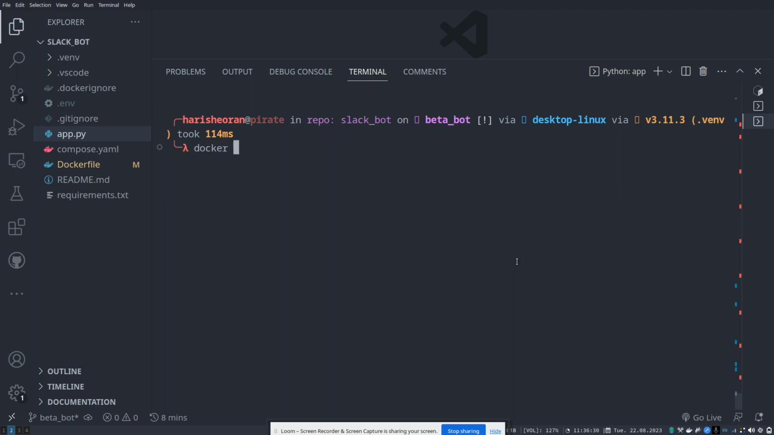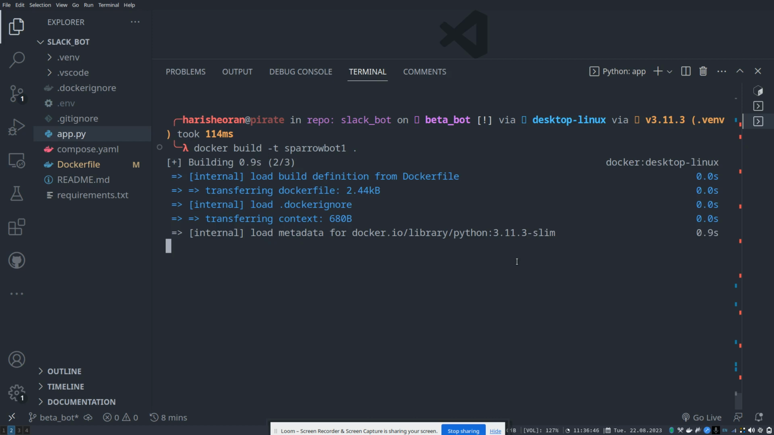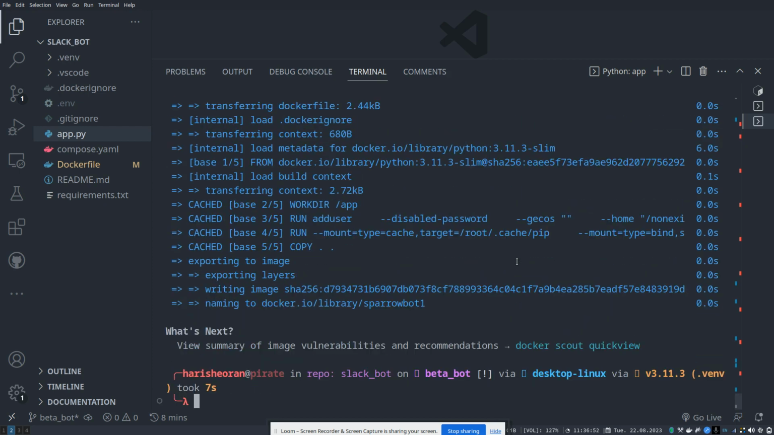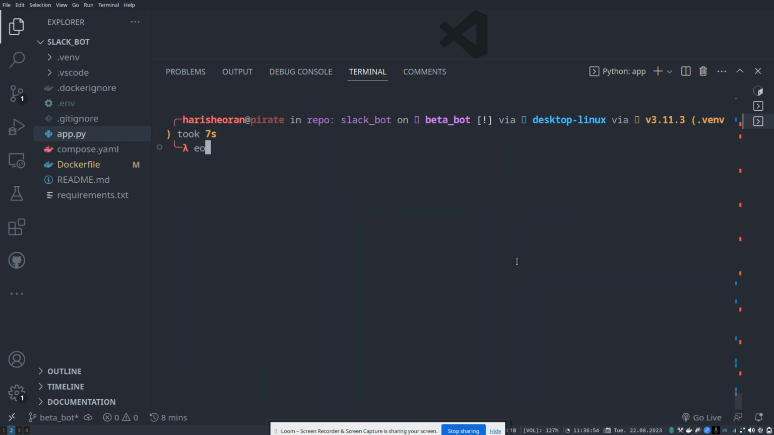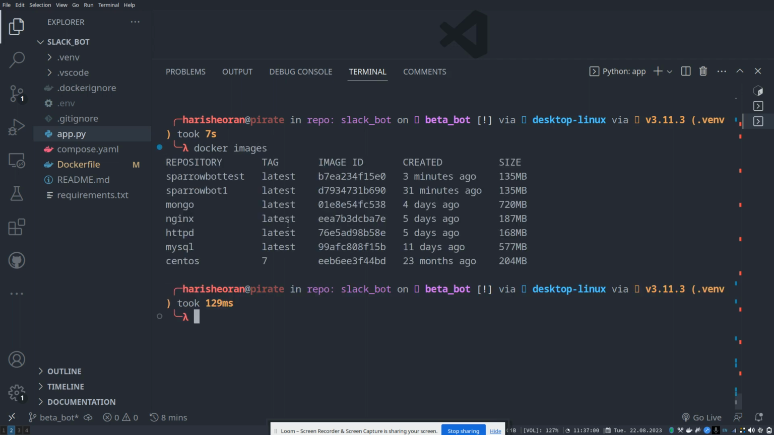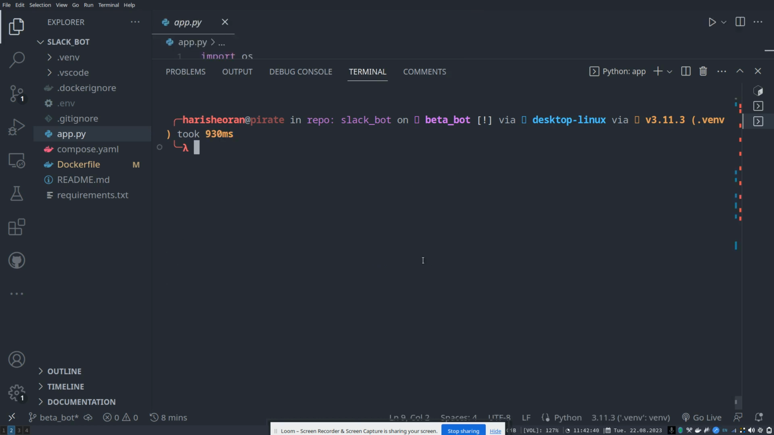image first. Docker build, the -t flag is for giving it a tag. Just wait for a second. Okay, let's check. Here is our image.